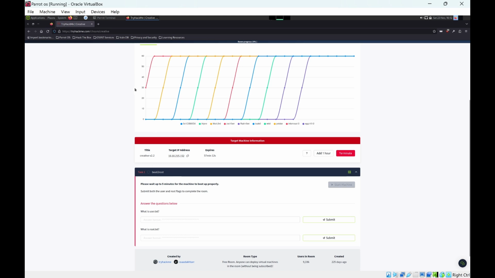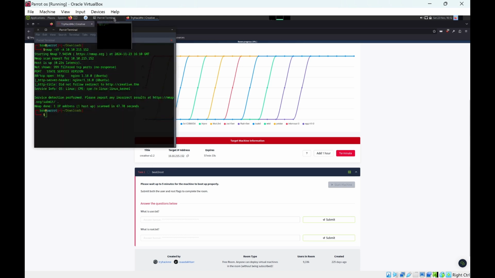So first thing we're going to do is open up the terminal. And I've already had an nmap scan going. I've used the -sV and -A parameters, sV for service version and A for aggressive. And we can see we have port 80 open.